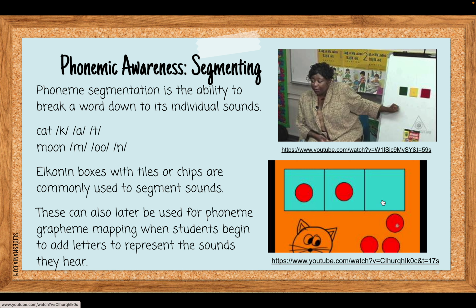Students are not seeing any letters, and they're just learning to hear those individual sounds and segment them, break them apart. So Elkonin boxes are commonly used. You'll see them like here. This is a great video, again, showing how they're used. And they're used with tiles or chips to segment the sounds.